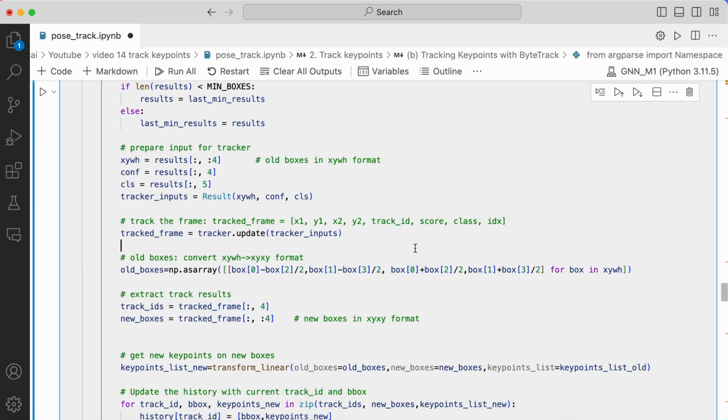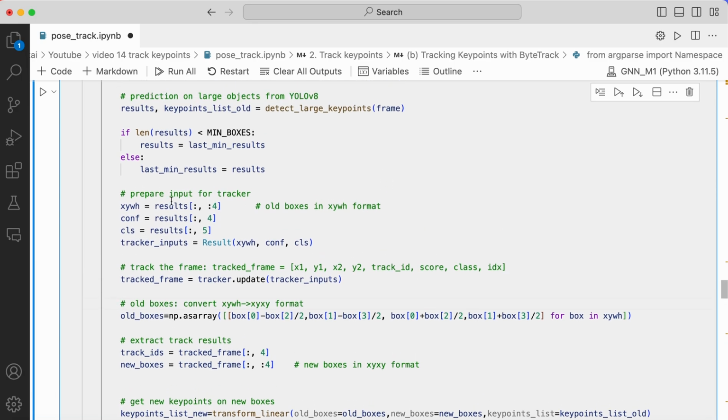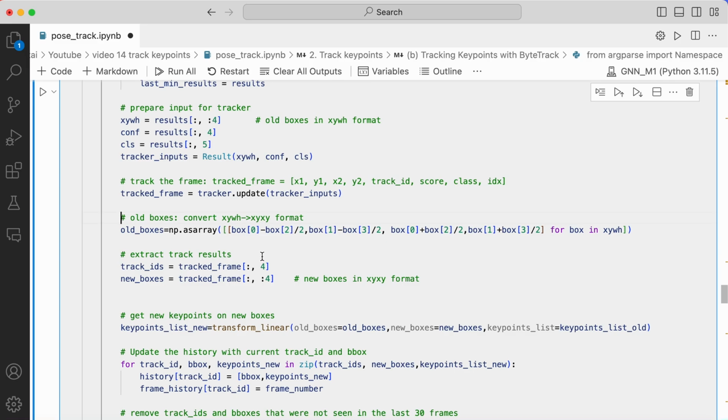For the old bounding box, I will convert it to the XY format because, if you notice, when I extract out the bounding box, it is in the XYWH format. So here the old box is a list of boxes. For each box in this list, we will convert it to the XY format using this simple conversion.